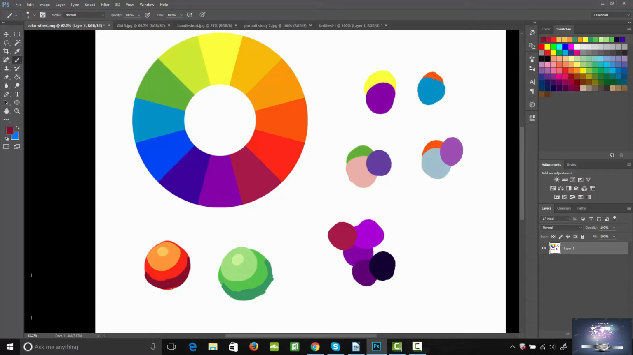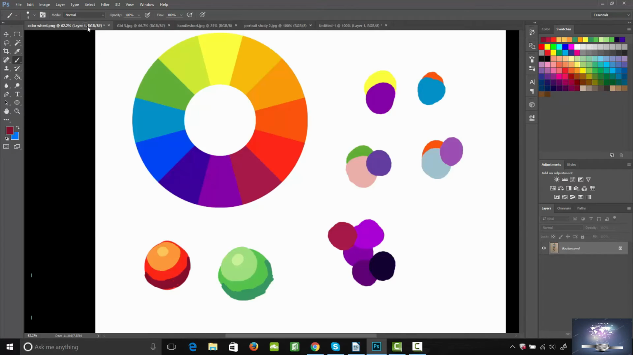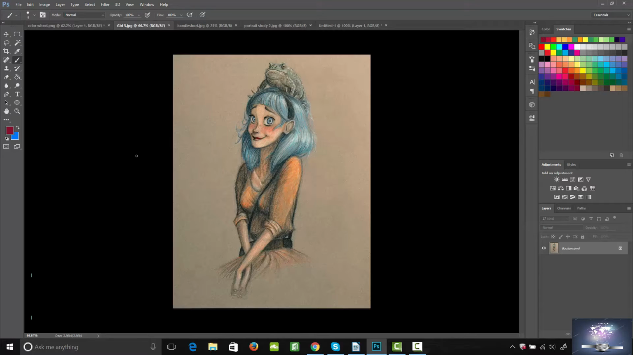Now let's go ahead and look at some examples. So the first example we're going to look at is an example of complementary colors. So when you look at this drawing, the first thing that stands out is the blue hair and the orange dress. Now if you can remember on our color wheel, those are complementary colors. So let's come back and look at that. So you can see here, this blue and this orange and that blue and this orange are complementary to each other. So we followed that rule here.